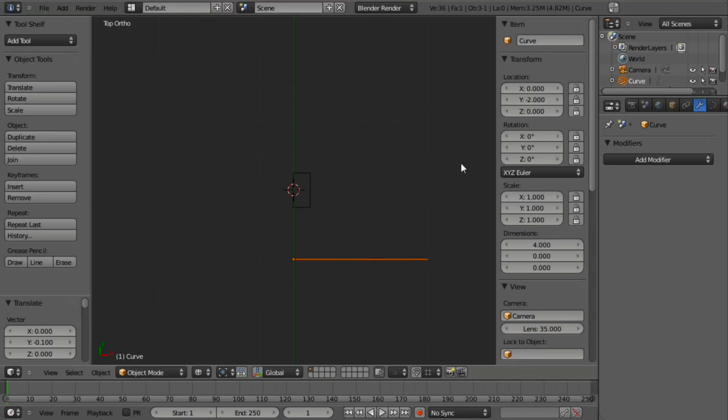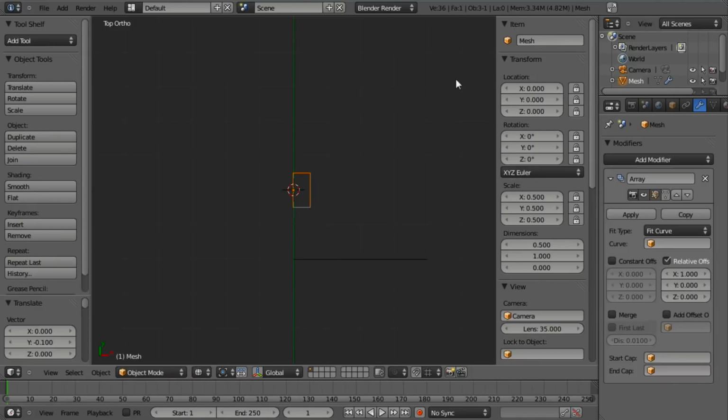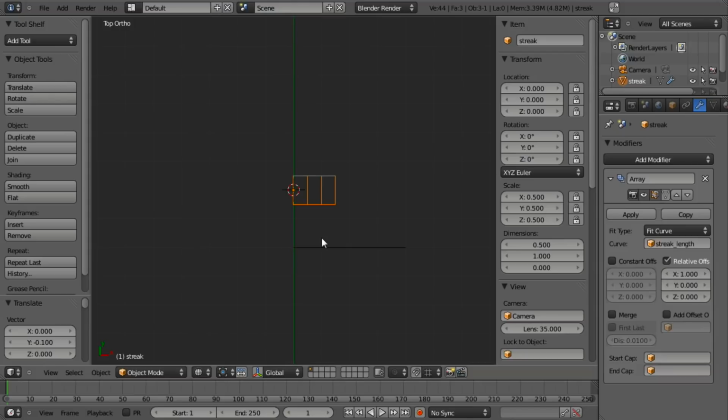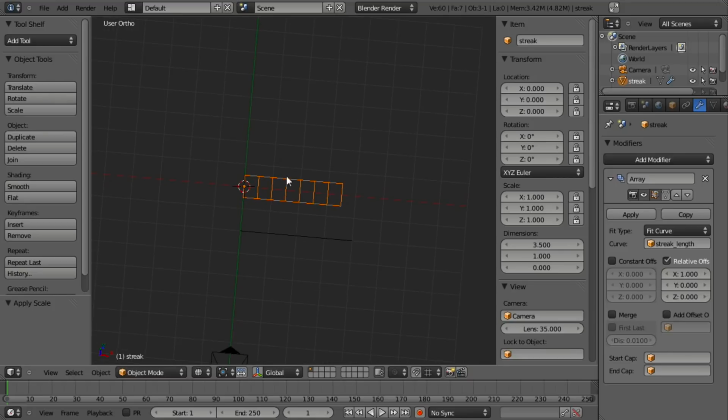Let's hit N to bring up our panel, and we're going to name this streak underscore length. Let's name our array as streak. This isn't necessary, it's just good practice. On the array, let's click on the curve field and select our streak length. Then hit Control A to apply the scale on our array so that it fits the curve length.